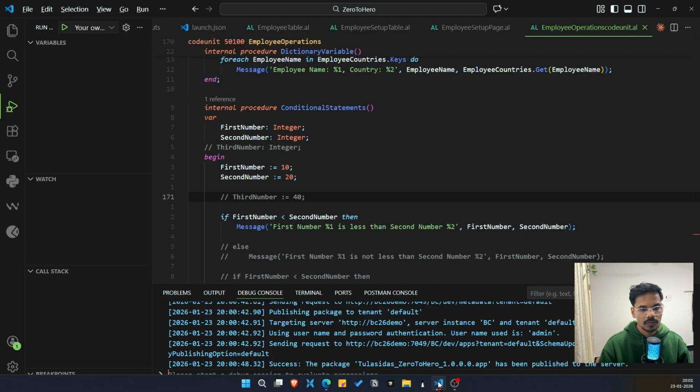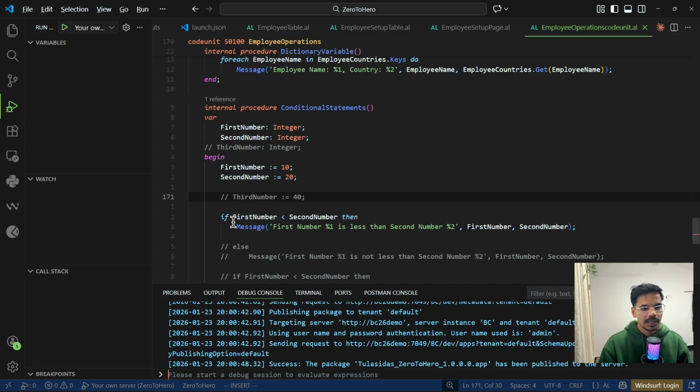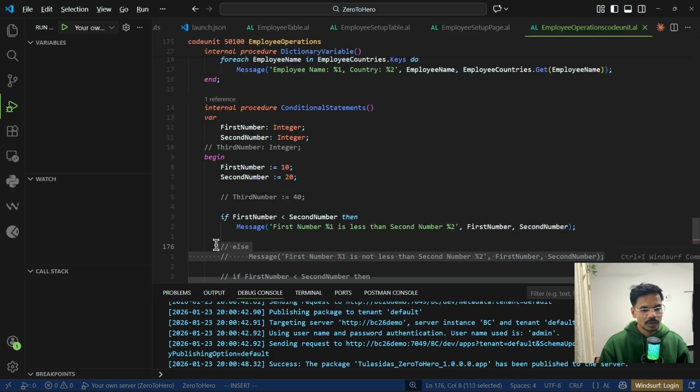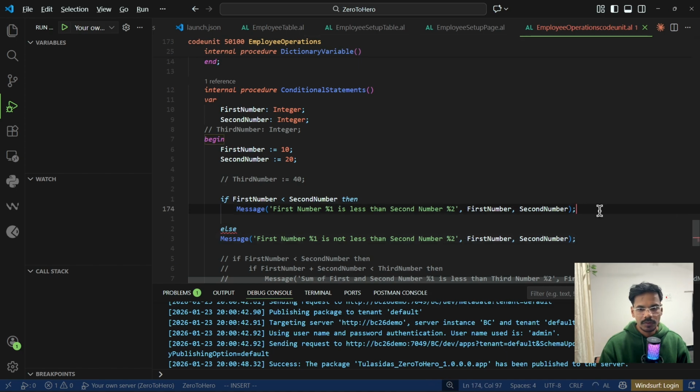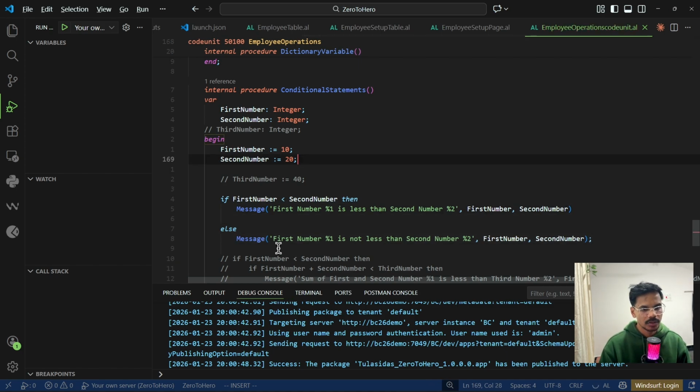So basically what we are doing is we are checking a condition inside the if statement, and if the condition is met, we are going to actually print this, and if the condition is not met, we are going to actually print this one. So let me actually uncomment this, and in here you can see we need to remove this, and let me actually save this one.